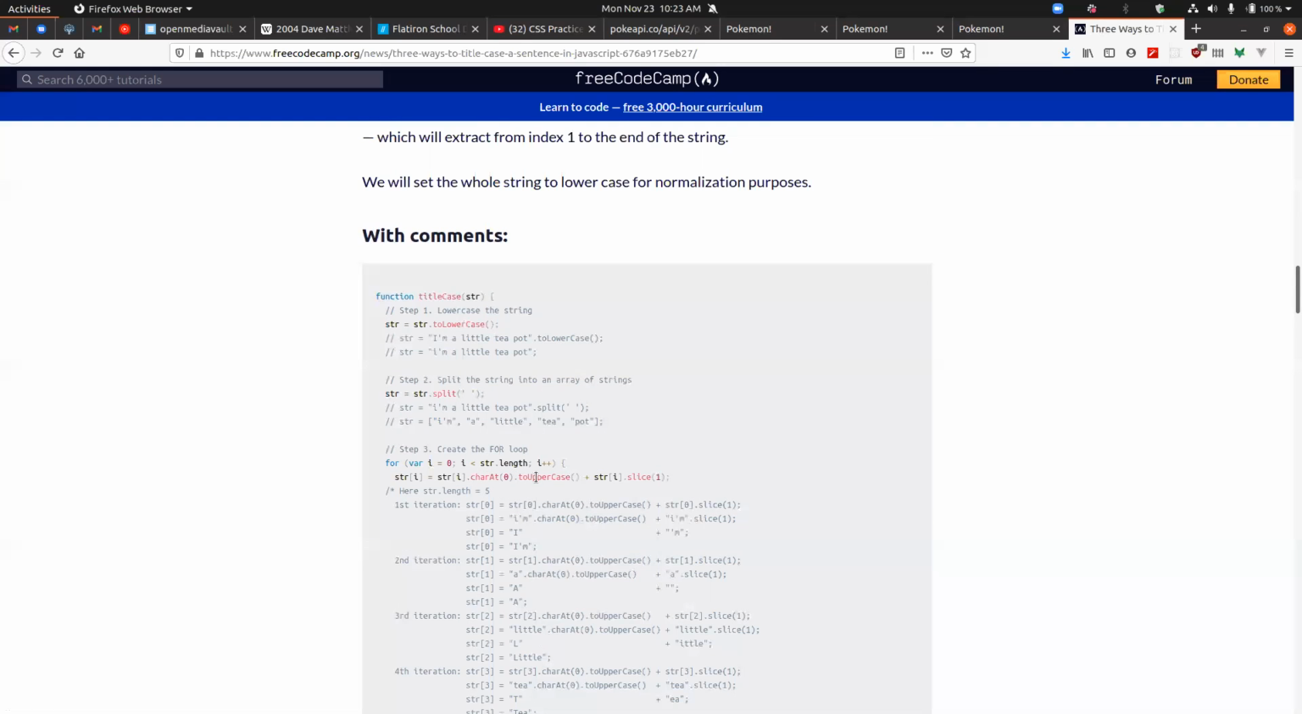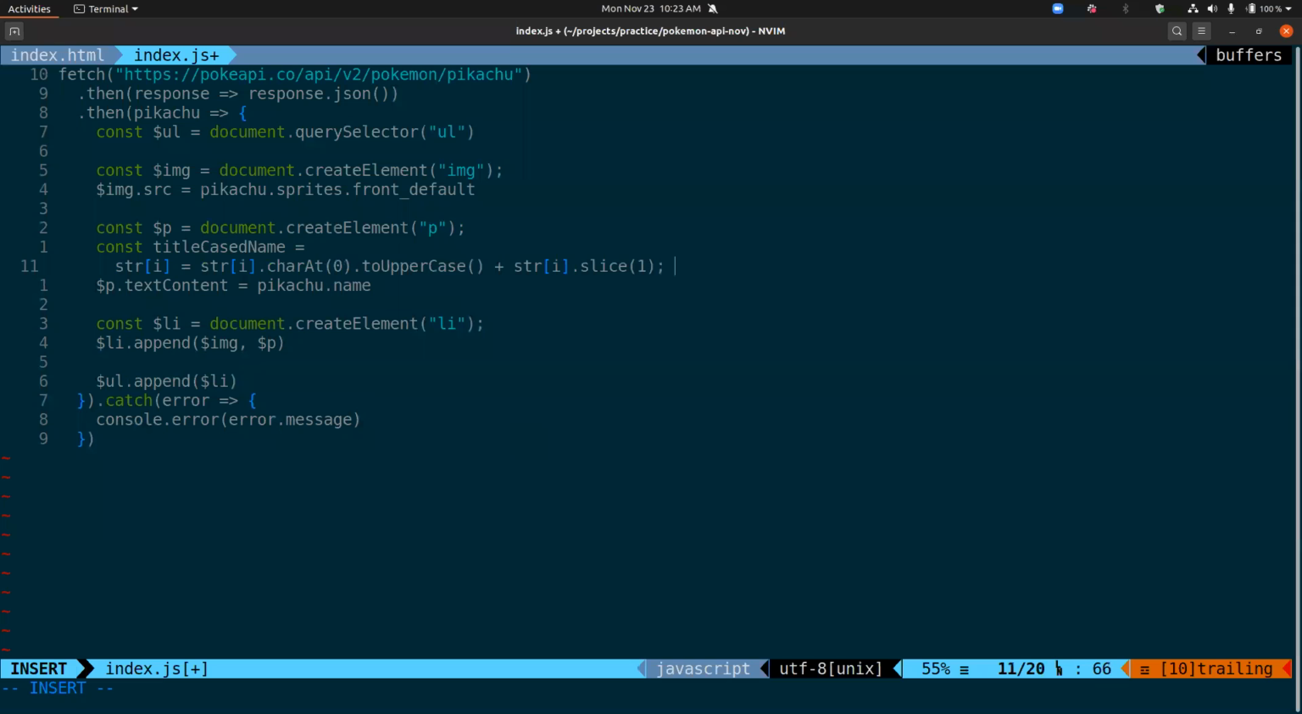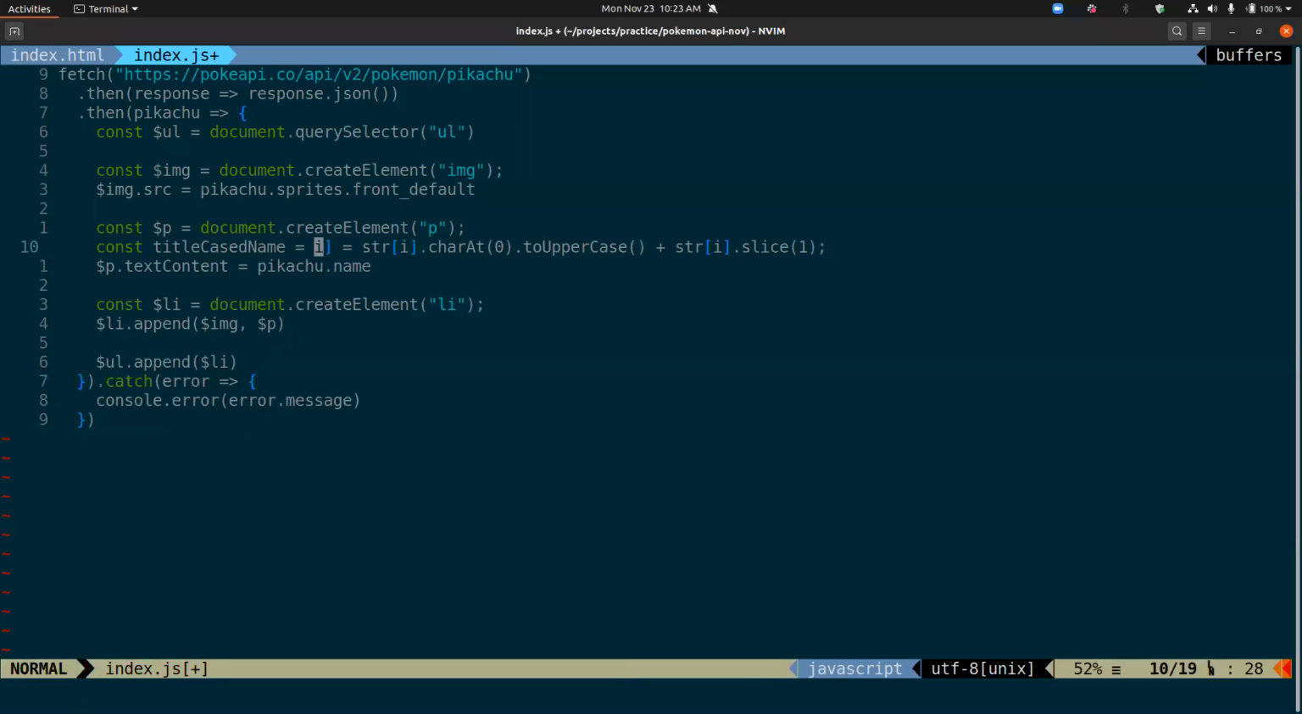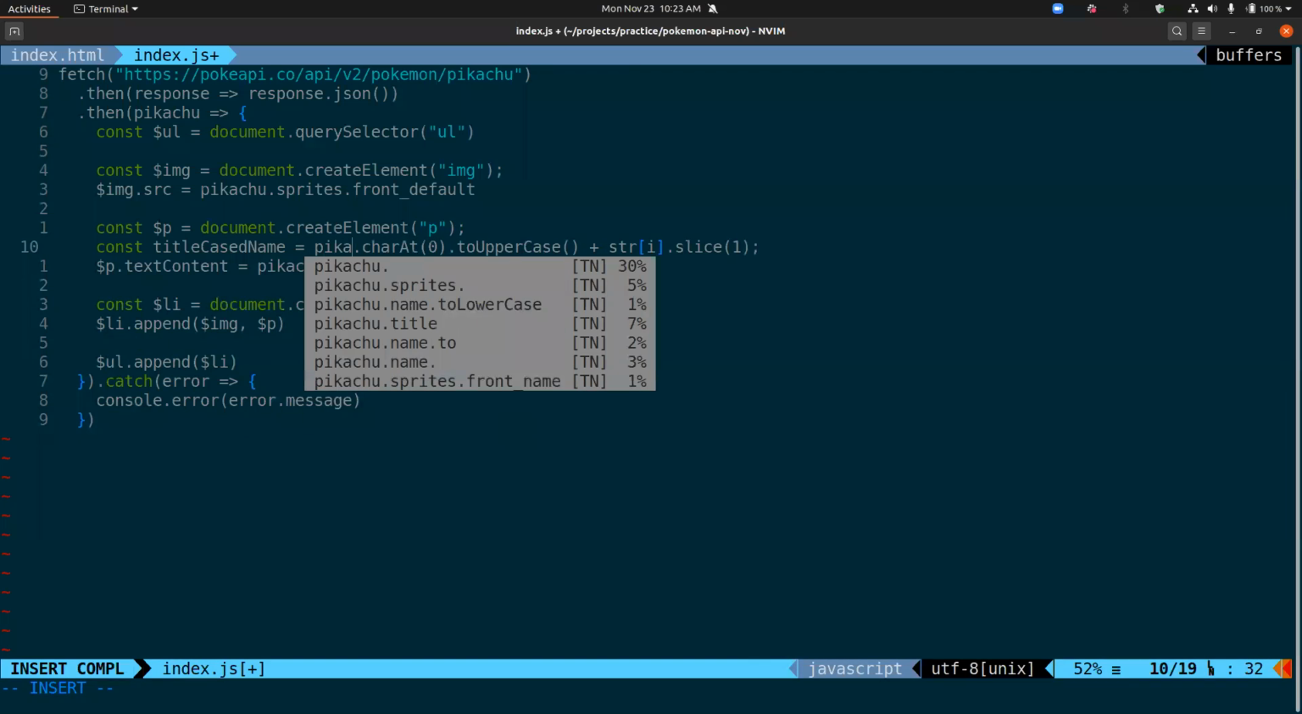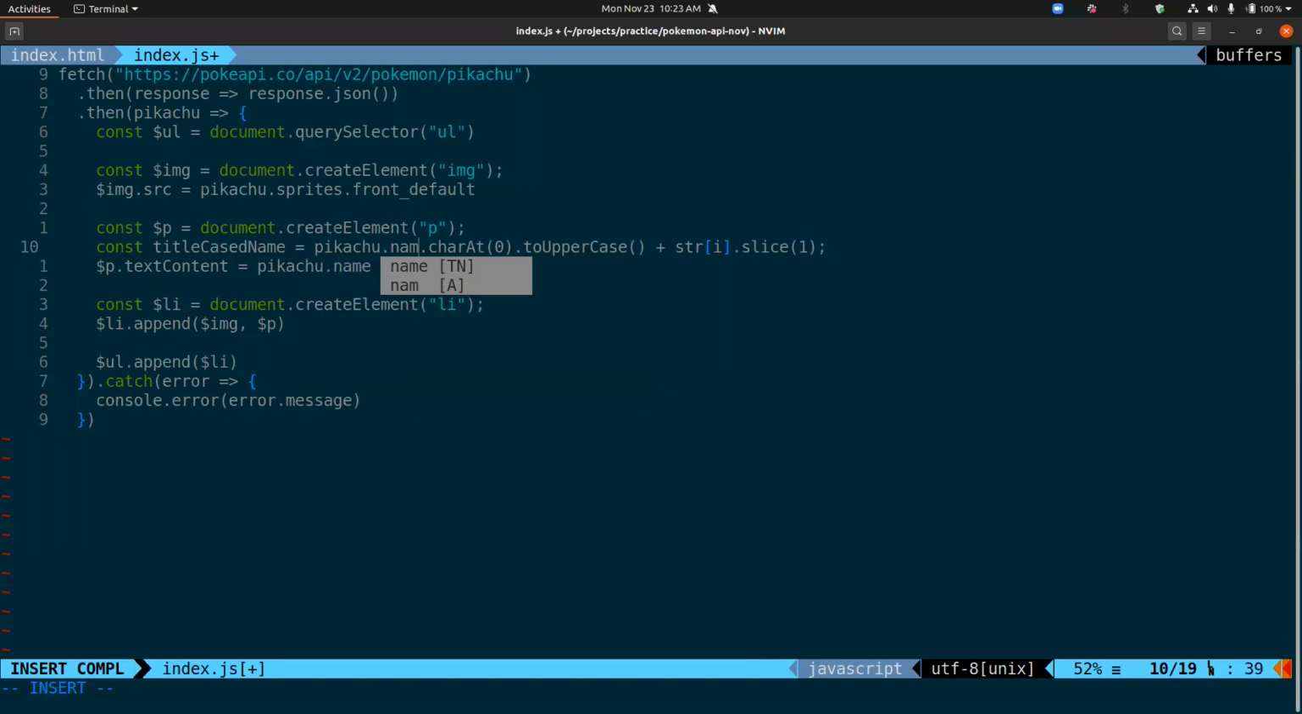Let's do that char at to uppercase. Like that. So we can say that the Pikachu.name char at 0, so that's the first letter, and we want to concatenate that with the rest of the name, starting at the second thing.